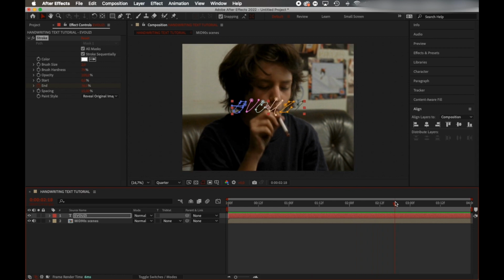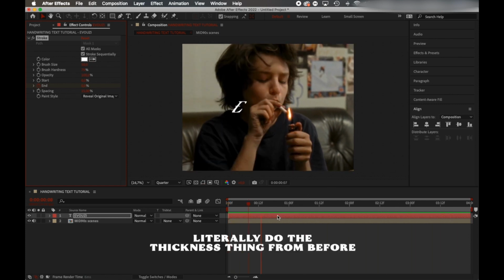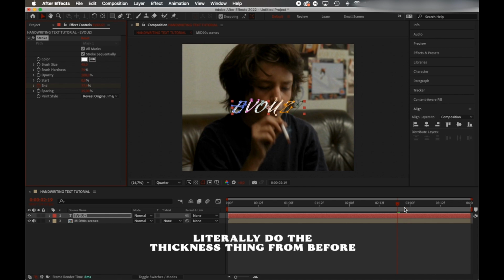So like before, what you want to do is increase your brush size. I'm going to put it at about 50 and see how that leads me.